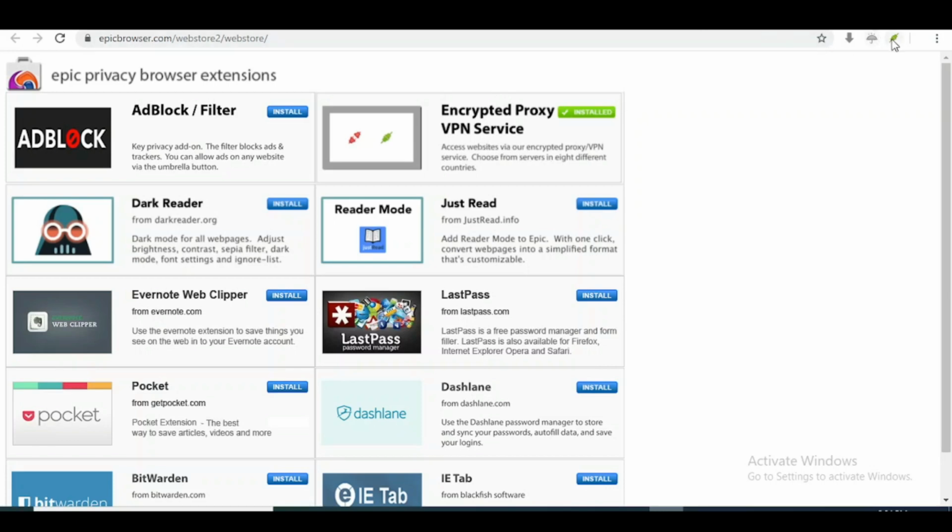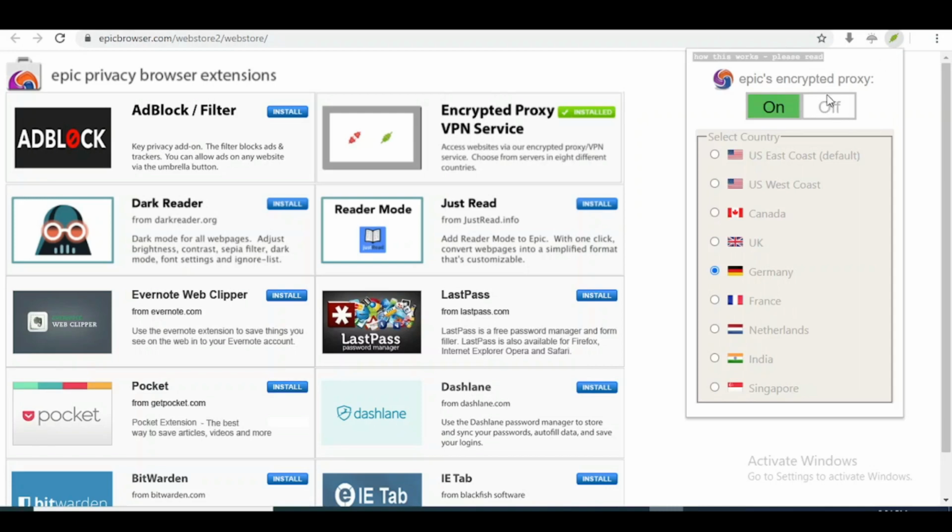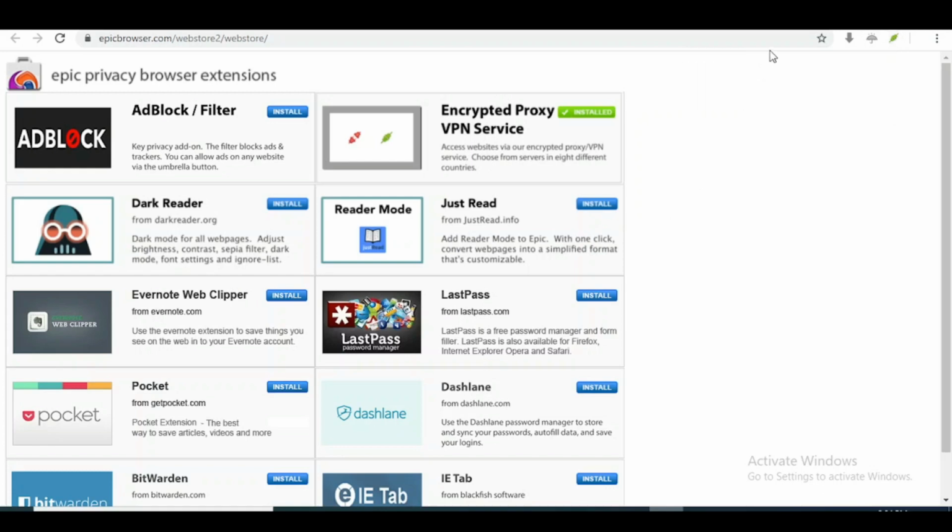When you do that, you have an icon here. If you turn it off, it will be in red color. I have mine on and I've chosen Germany. You can choose any country, but I advise you to choose Germany, because if you choose USA, because of tax and this and that, it may become very difficult for you to be able to make enough money.